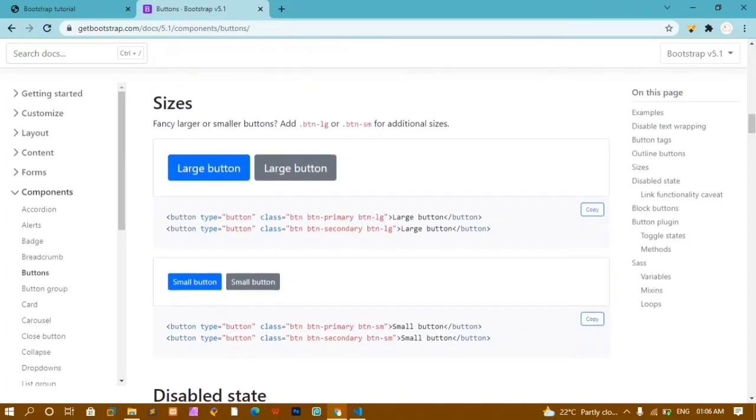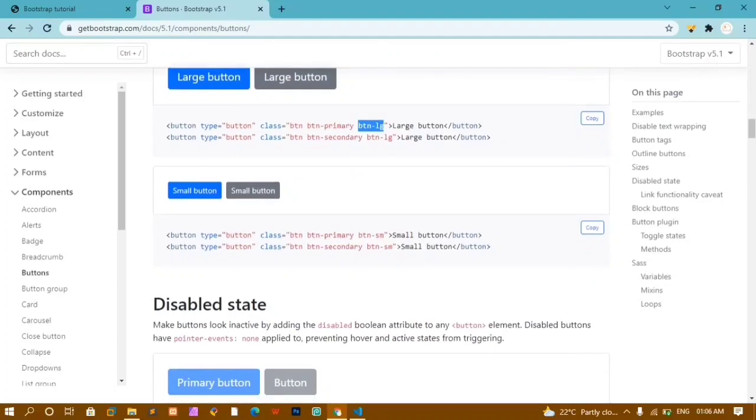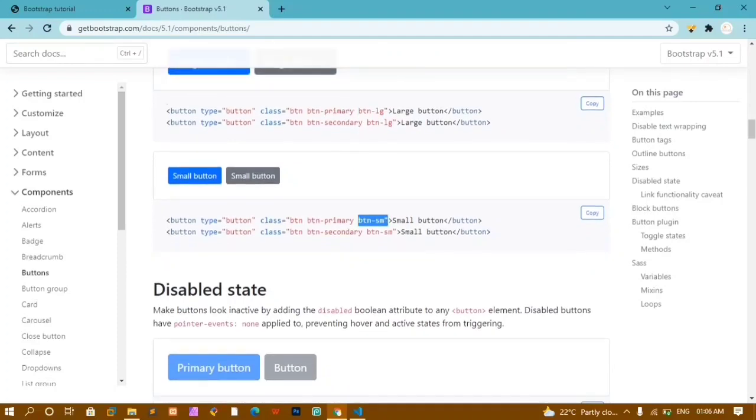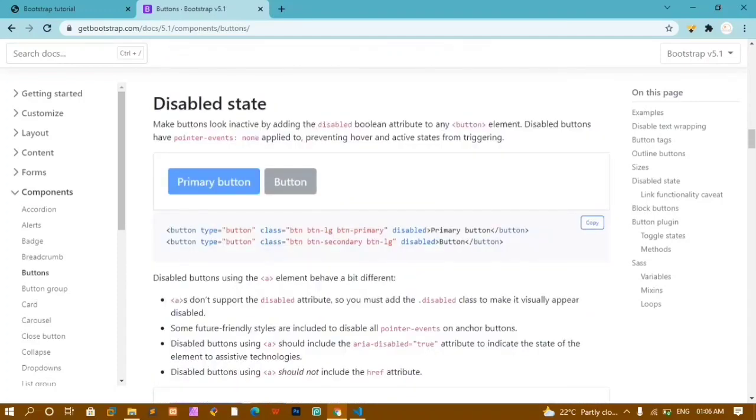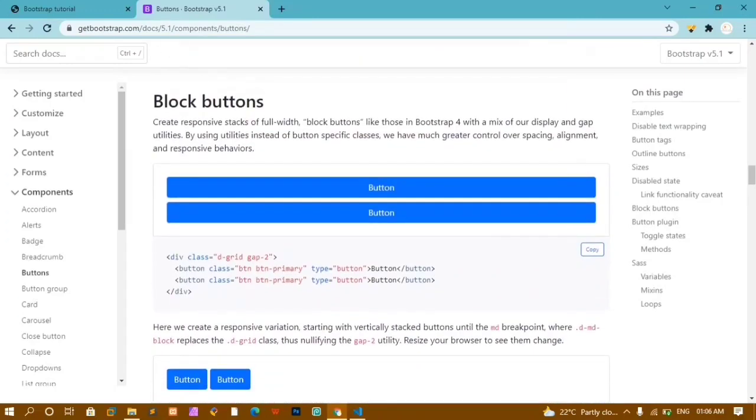Then we are having sizes of the buttons. For buttons you should always write BTN. Then they have just given here BTN primary for this first button and BTN LG, which stands for large buttons. Now BTN SM stands for small buttons. If you don't give anything then that will be the default button. Now if you just want to disable the button you just have to write this disabled keyword and the button will be disabled and we will not be able to click on the button. Now this is all about buttons.